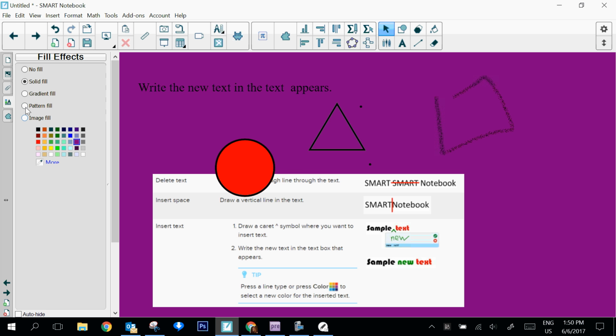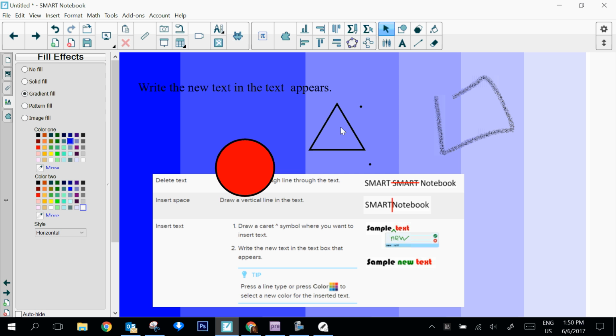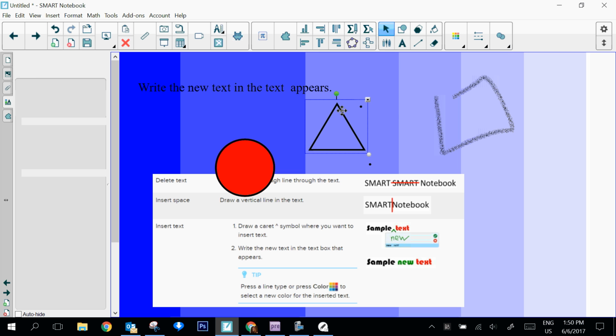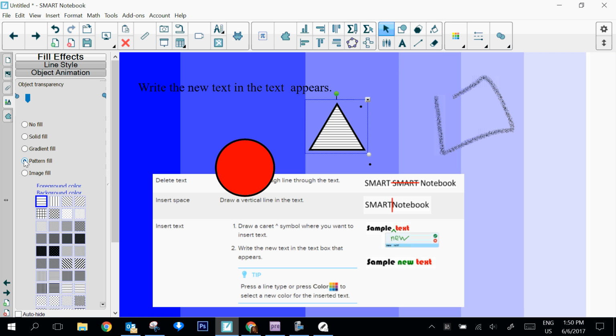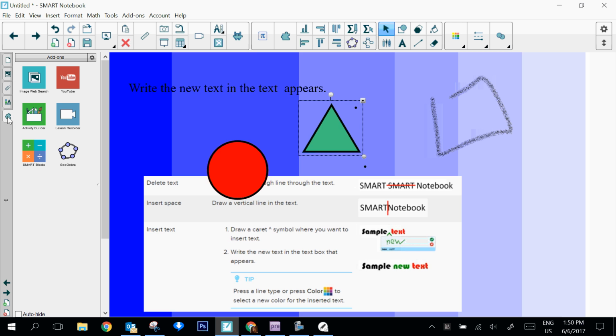You can make an image your background. You can make it a pattern fill if you want to, a gradient. You can do the same thing with any of the shapes. So they can also be a pattern fill or an image fill or gradient or solid color as well. And then this little guy right here is a shortcut to some of the tools.